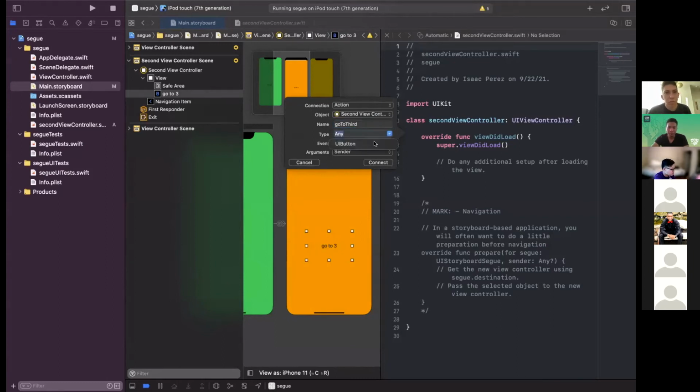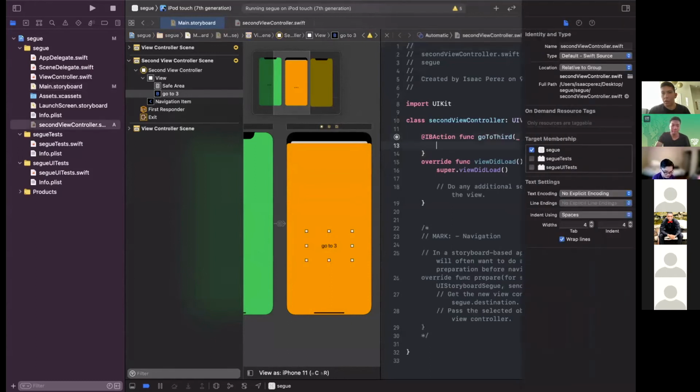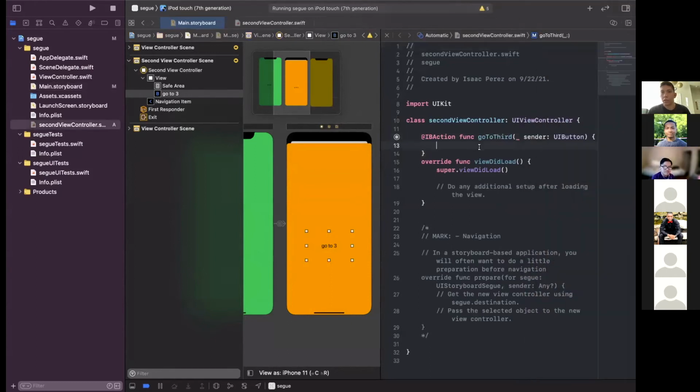Type UI button, that's important too. Now we're gonna go ahead and connect that. And here's where we're gonna actually type in a little bit of code. Let's close that. All right, for the code, I don't have this memorized, but it shouldn't be too difficult to do.